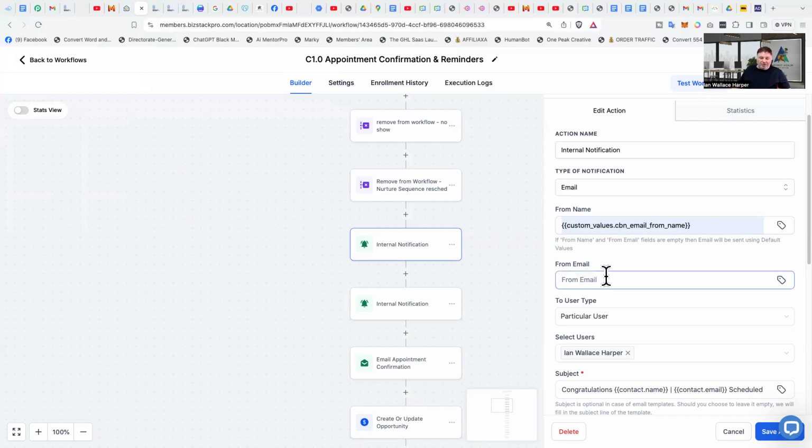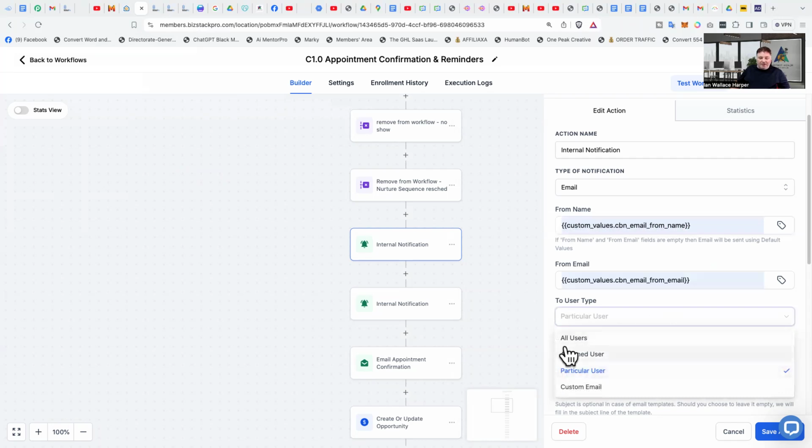Delete that, and we're going to use the custom value for email. I've already got it saved in my sticky list for it to pull in. For a particular user, or you can have all users. So if you've got a group of users, assigned user, particular user, or a custom email.